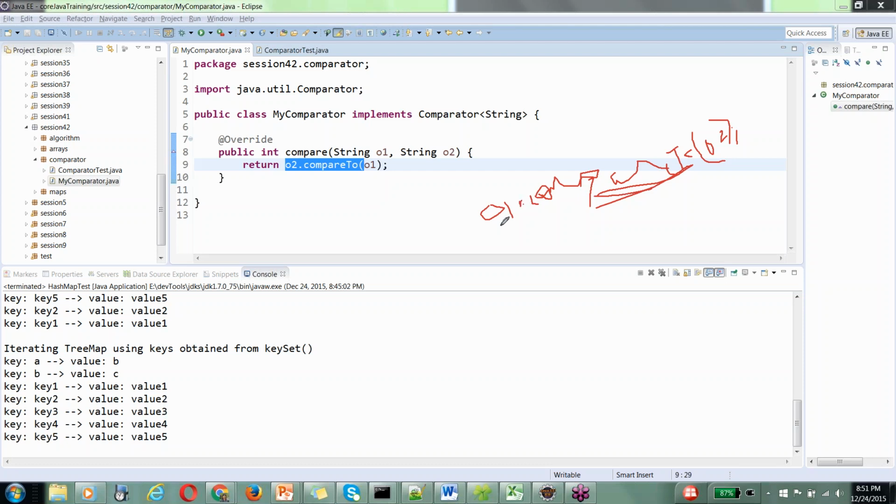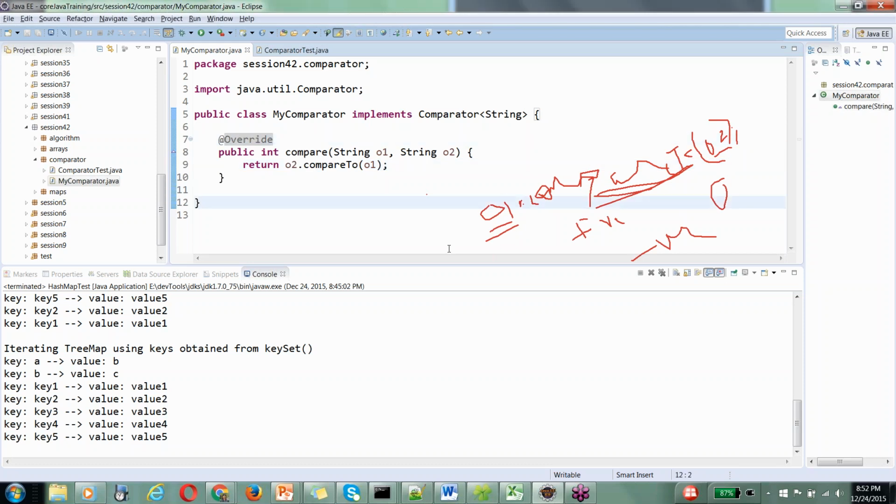So we are trying to compare object 1 with object 2, right? If object 1 is greater than object 2 or comes after object 2, the result will be positive. If both are equal, the result will be 0. Negative means this comes before that one. Here, what are we trying to do? We are not trying to compare object 1 with object 2. We are trying to compare object 2 with object 1. That is, we are reversing the order itself, right?